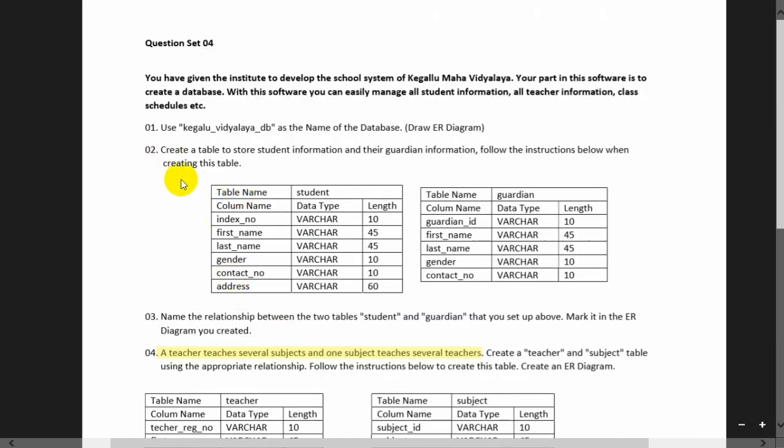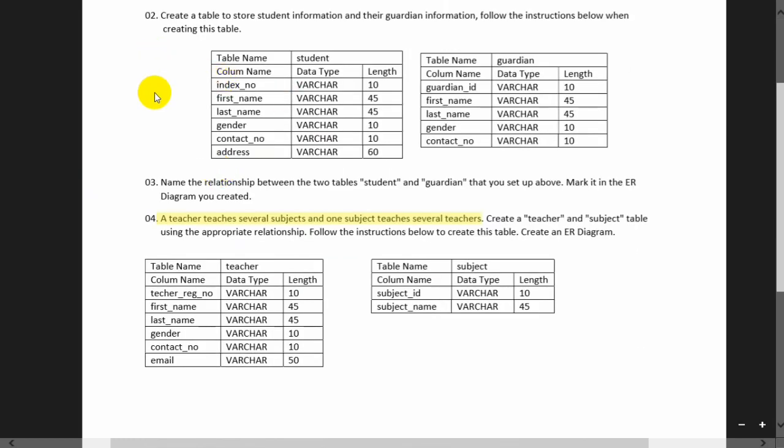So let's go to the second one: create tables to store student information and their guardian information. Follow the instructions below when creating this table. We need to create these tables using the GUI option. We have the table options on the left side of the ER diagram, and we can design our student table and guardian table, and we can use the varchar data type and lengths as well. So that is so easy. We did that in my previous video also.